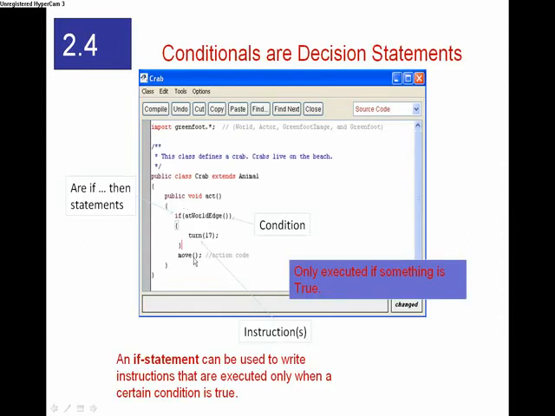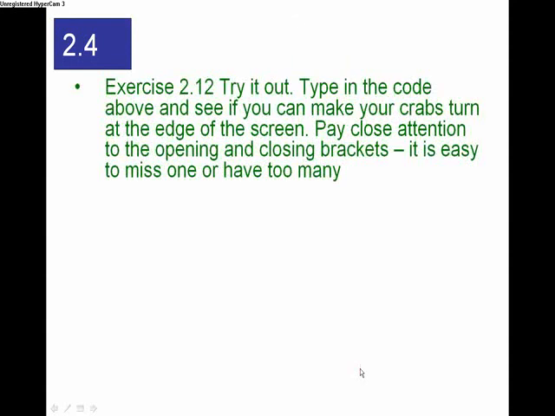Alright, exercise 2.12. Try this out. Type in the code above. So we're going to type in this code above. Make sure that when you type in the code, you remember that bracket starts the class, that bracket ends the class. That bracket starts the act method, that bracket ends the act method. This is for the if statement. So you're saying, hey, if this is true, start it, do this, end it. Okay, so make sure these brackets all look right.